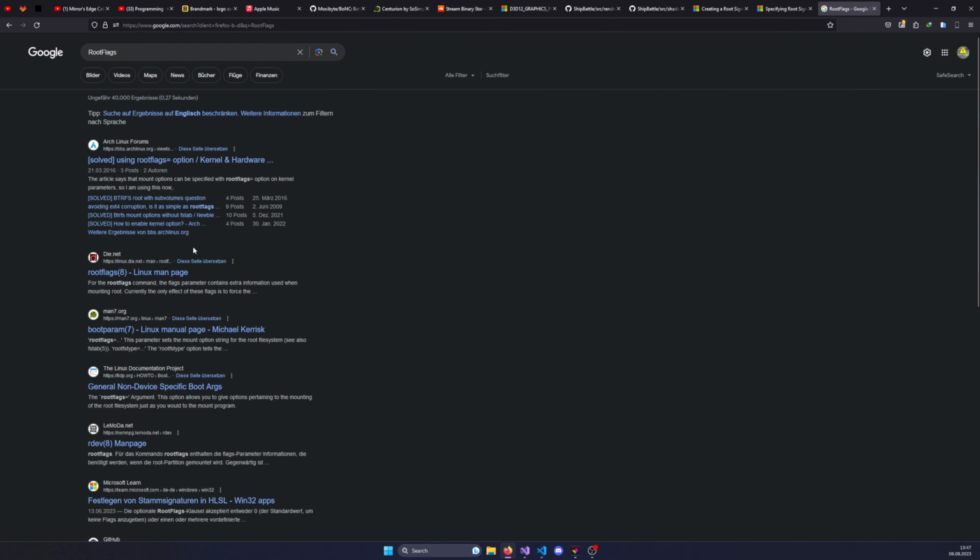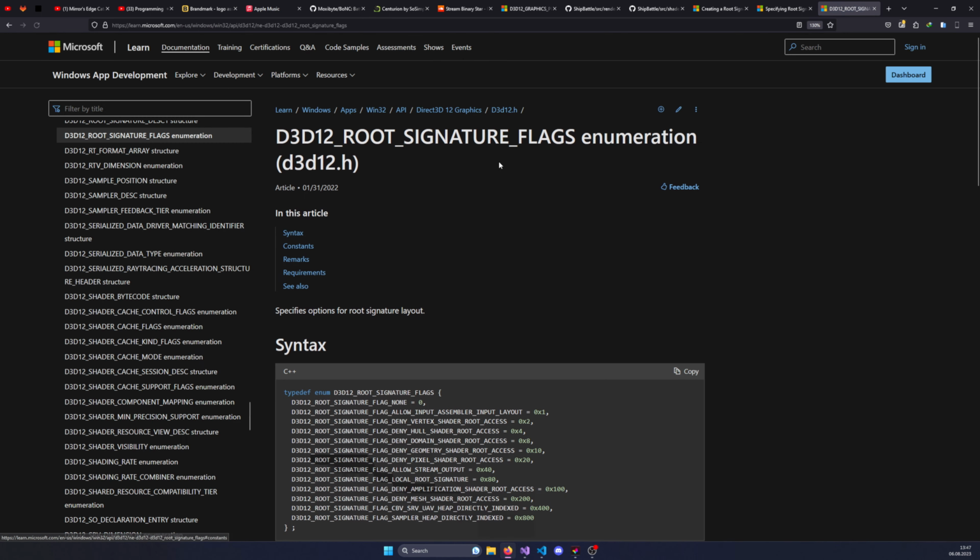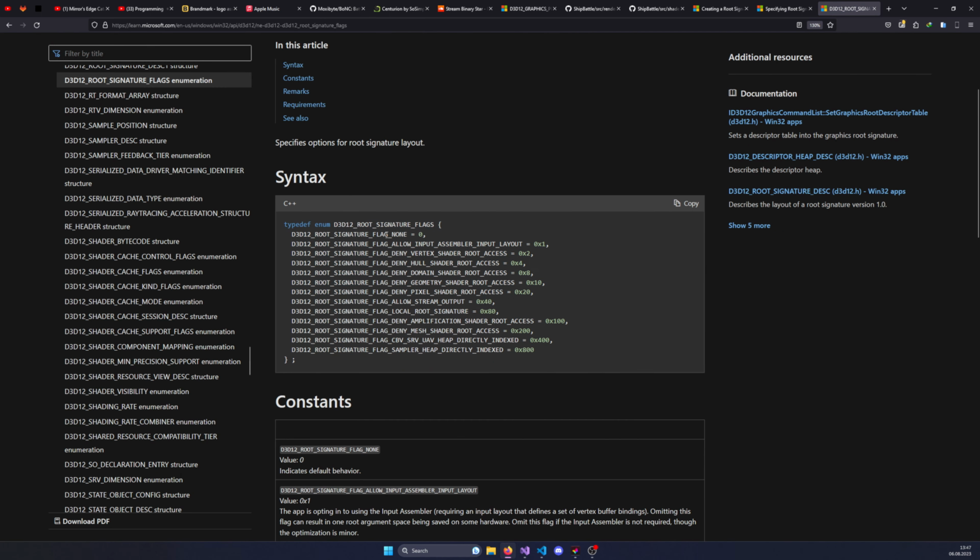Root flags, or D3D12 root signature flags. There it is, already one. So the general idea is this is the enumeration. Root signature flag none, allow input assembler input layout, then a vertex shader root access, and all of these data. For example, you can deny shaders accessing the root signature. You can allow the stream output. You can deny with some other stuff, and you can have multiple flags that are maybe relevant.